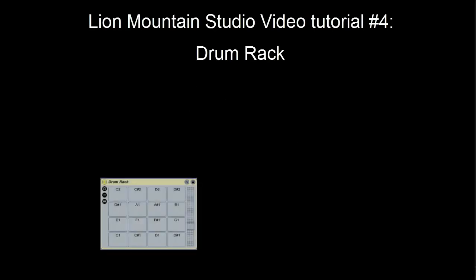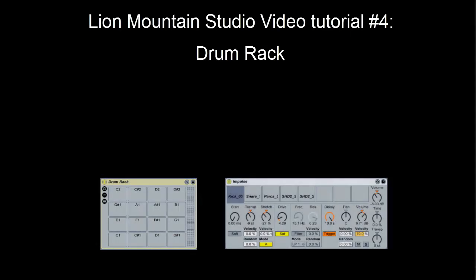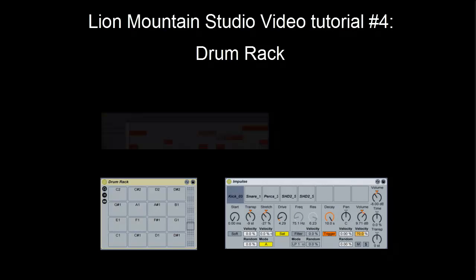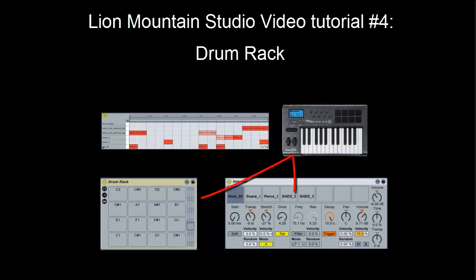This tutorial we're going to be looking at drum rack. And while looking at it, we're going to realize that it's similar in some ways to Impulse, which we've been learning about in the last 2 videos. Like Impulse, it's also a drum machine, and we can program it by drawing in beats or playing in beats using a piano MIDI keyboard.